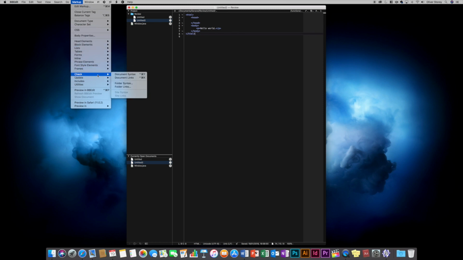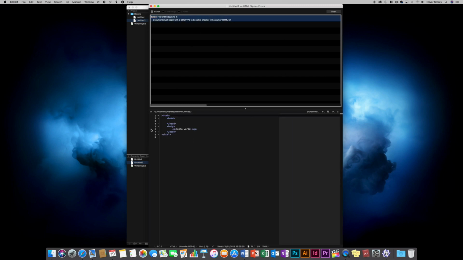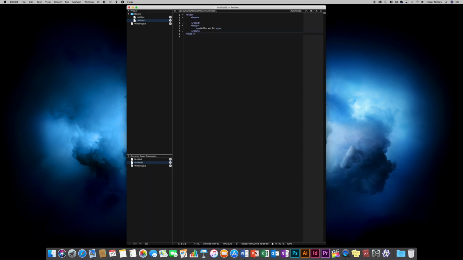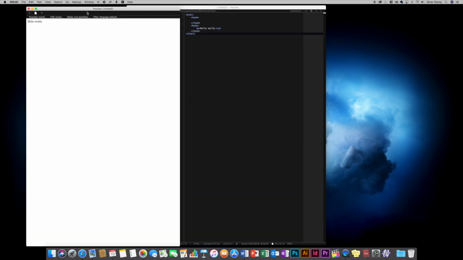You can also do things like check. So if you go to your document syntax there, it does an HTML5 validation check all within the application, which is really handy. If you click on it again, it highlights the area in the code and tells you what's wrong with it. So it is quite a nice feature. And also you can preview it within the application, which I quite like. So if we go to preview in BBEdit, it brings up its own built-in web browser, which we can see here.